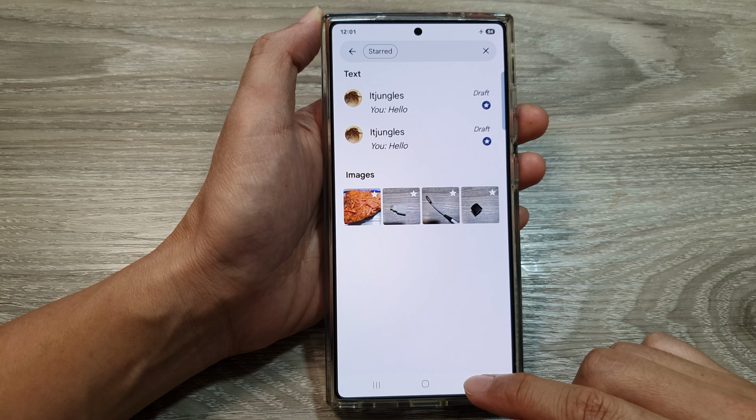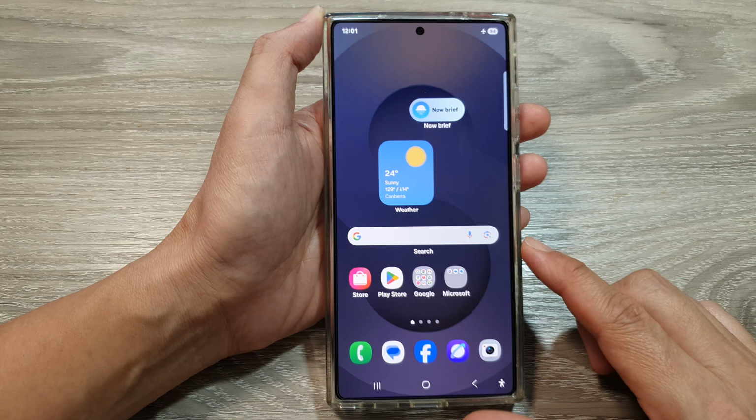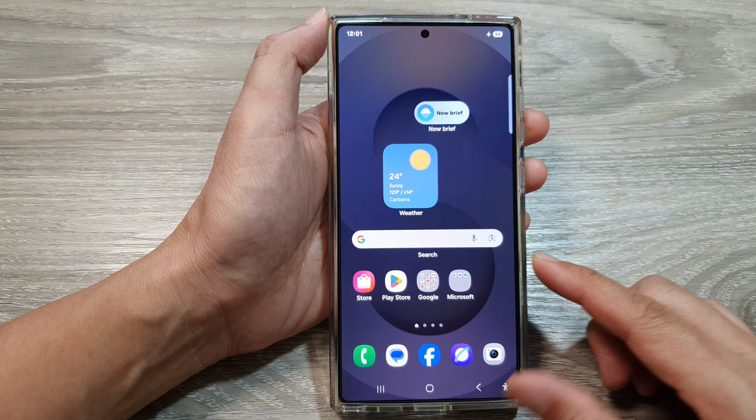And that's it. After, you can tap on the back key or tap on the home button to return back to the home screen. And that's it.